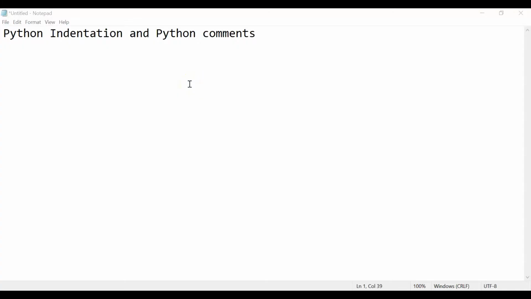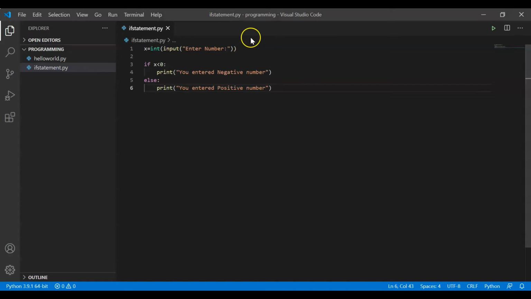Hey, hi everyone. In this session, we will see Python indentation and Python comments. Python indentation is very important in Python. So let's get started. Here I have Visual Studio Code and here's a sample program.